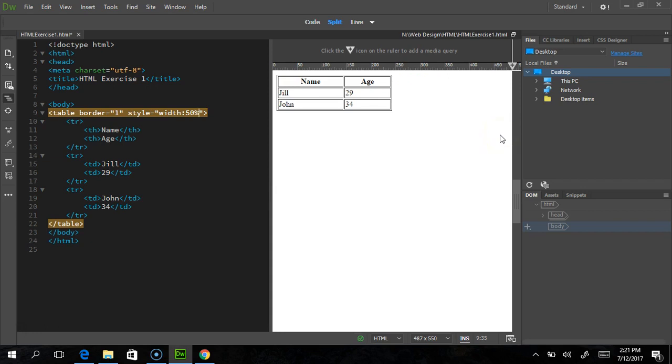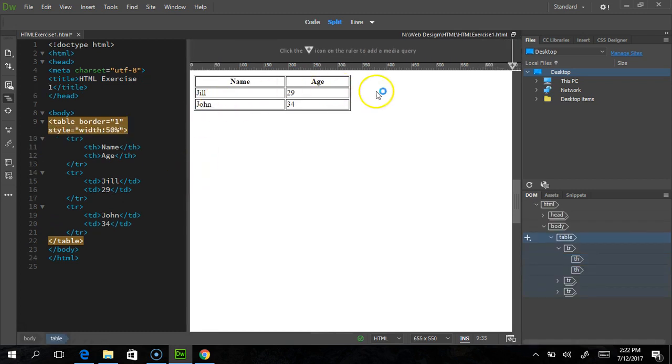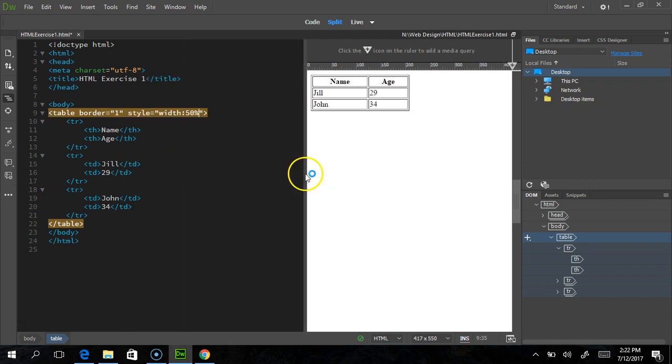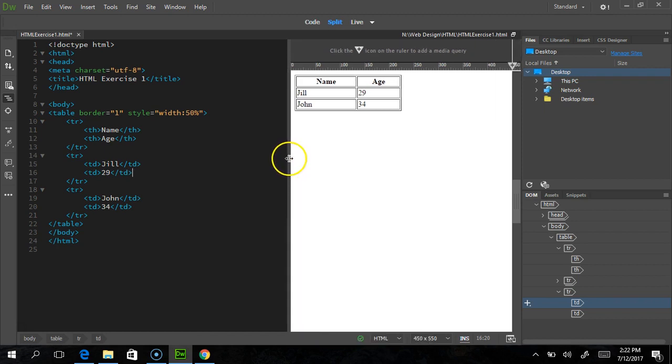It's always good to try and use percents when you're working with this, simply because it helps when you have different viewing size screens. If you set it to a certain number of pixels, people are going to have to scroll left or right. Whereas if you use a percentage, it automatically scales to the size of your screen. So if I were to resize the screen here a little bit, you can see that it keeps those values at roughly 50% of what they were before. Let me just move that back over. All right.